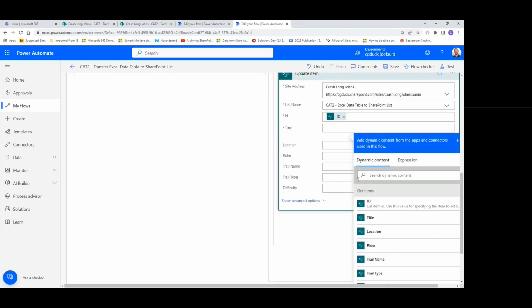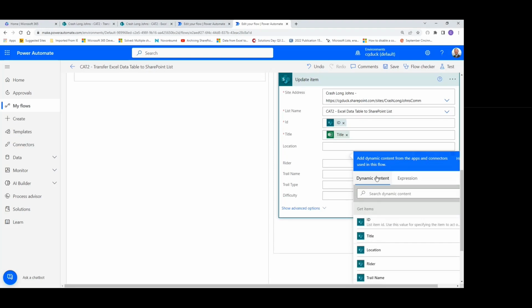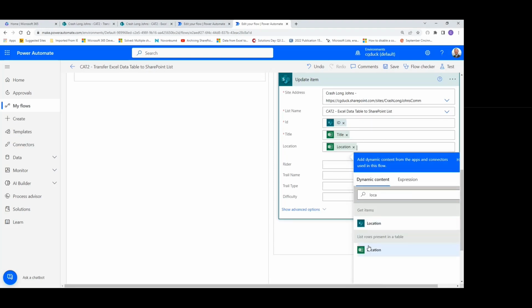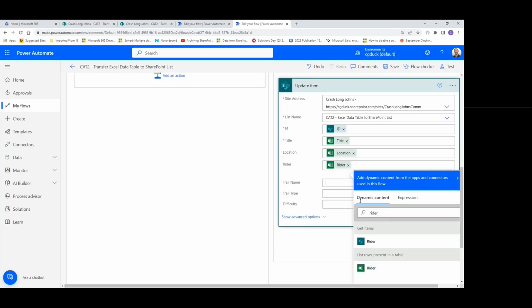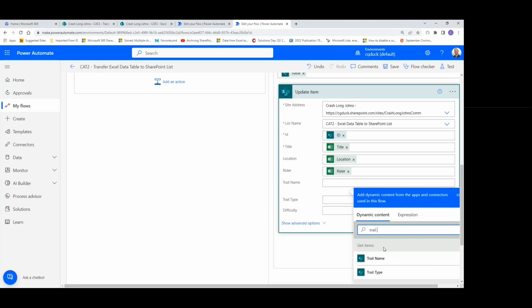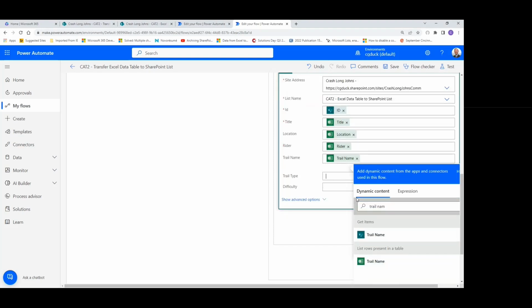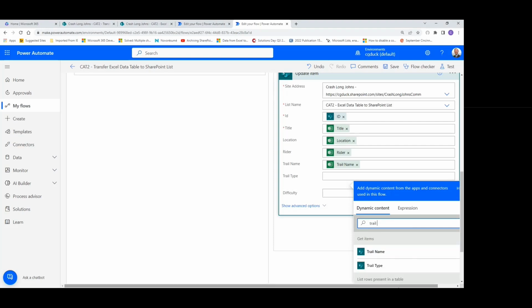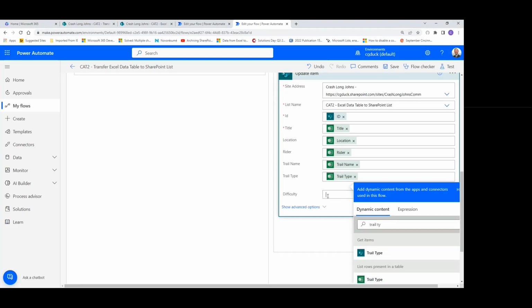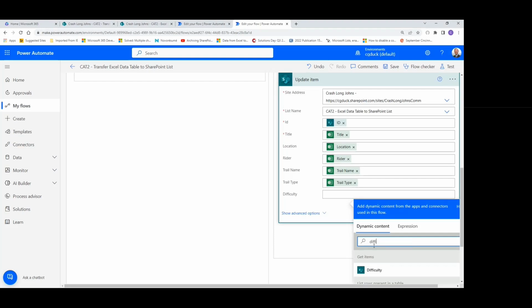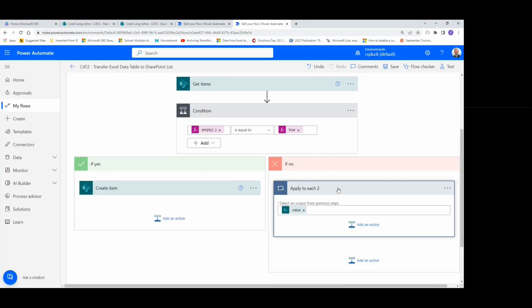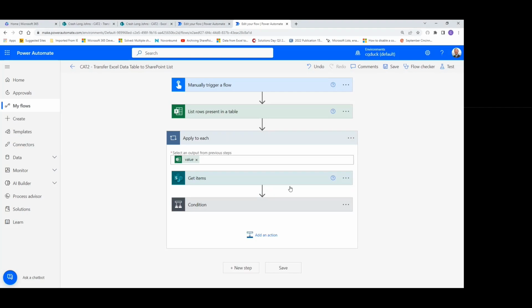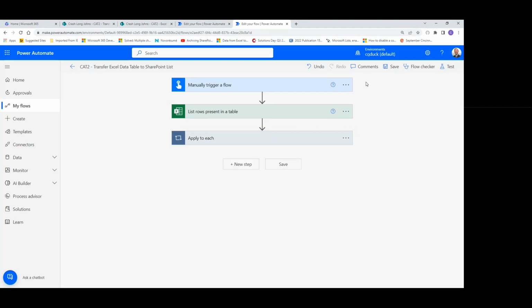And same thing here, we want to go ahead and just pair everything up. So title, and then we got location, and we got our writer, and we got our trail name, our trail type, and our difficulty. There we go. All right, so that's all set. So we're all good there. And we're going to go ahead and save this out.